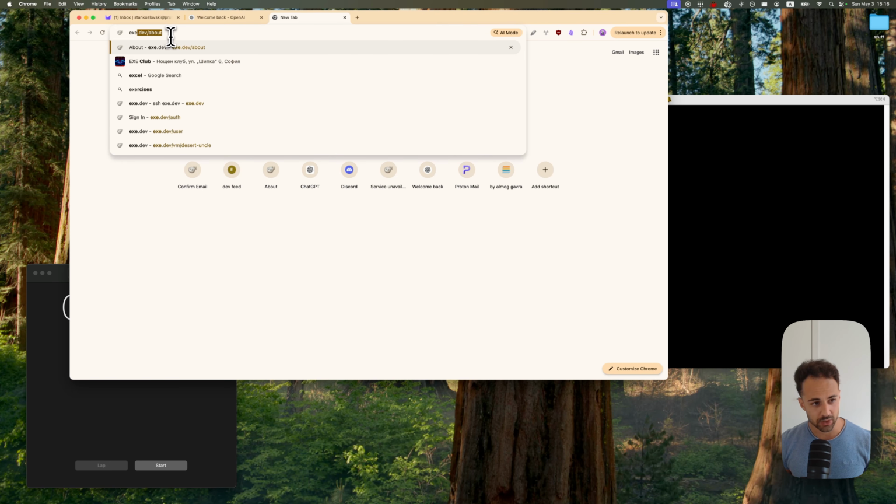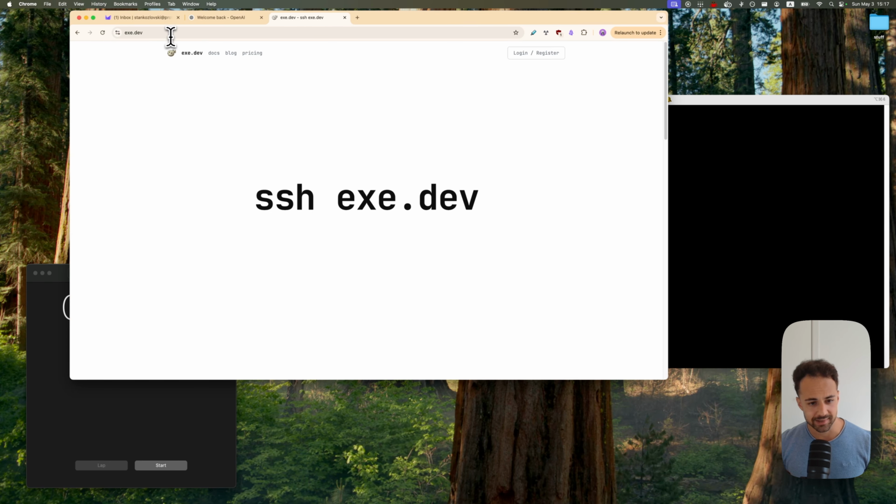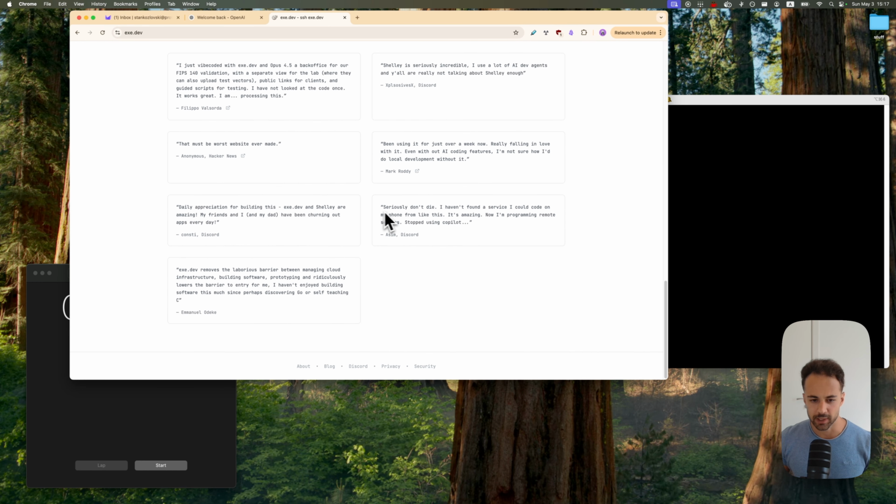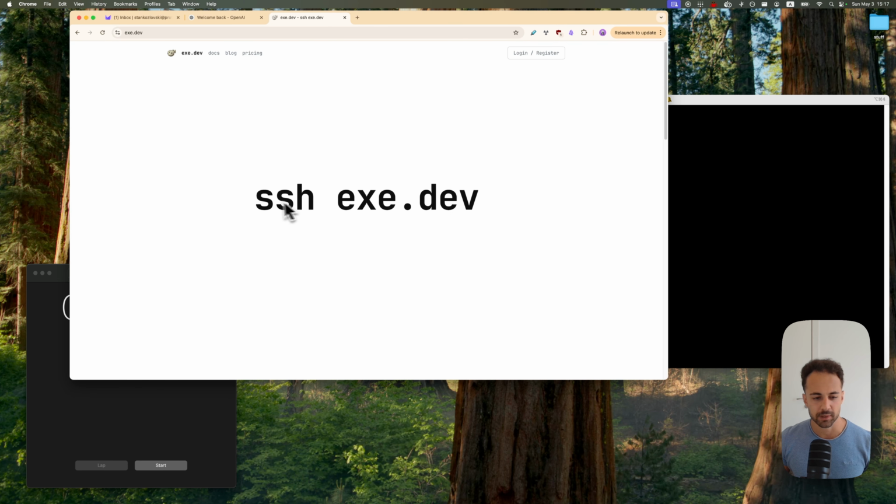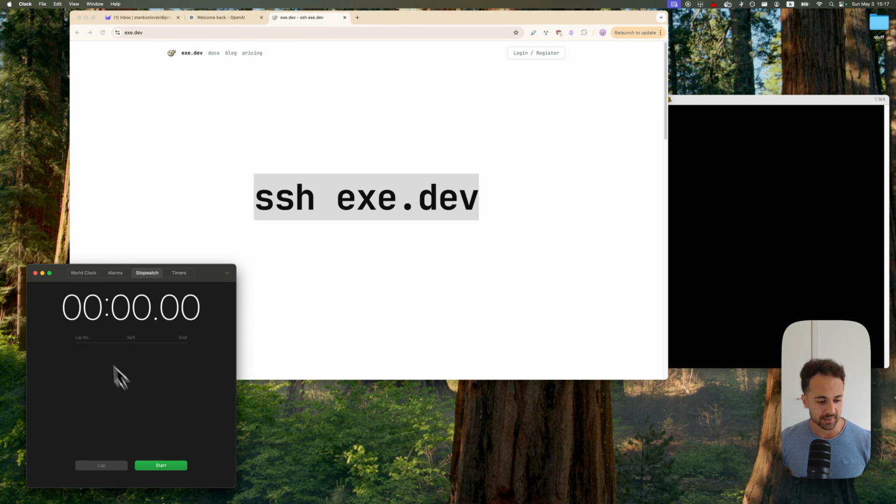So this new cloud service is called exe.dev, and it's really dev-friendly. And literally, the website is just this. It has you log in with SSH. Now, there's more copywriting here and so on about what they are, but we're just going to take it for a spin and really see how long it takes. So I'm going to start a timer.